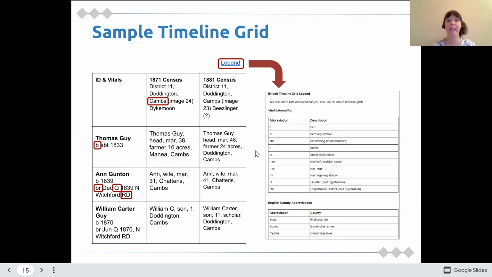So you click that, and it's just got a list of abbreviations for vital information and then abbreviations for whatever country the grid is for. And currently we have grids, I might have said this before, for the United States, for Canada, and for England. So the BR here, you would just look up, what does BR mean? Oh, it means birth registration. So that's just my quick little way of saying this is an English civil birth registration. Q means quarter. You can see that down here. RD means registration district.